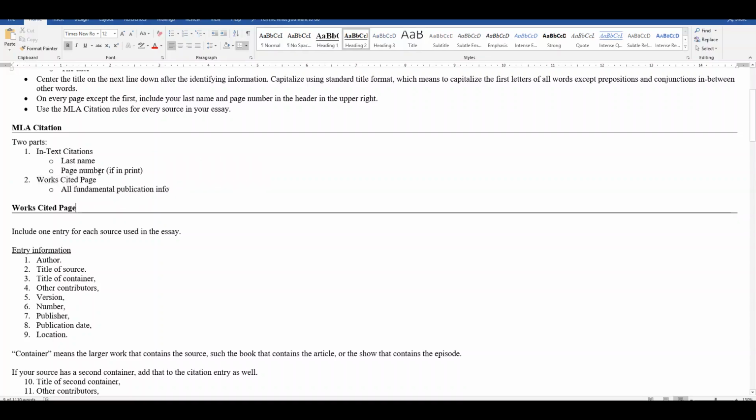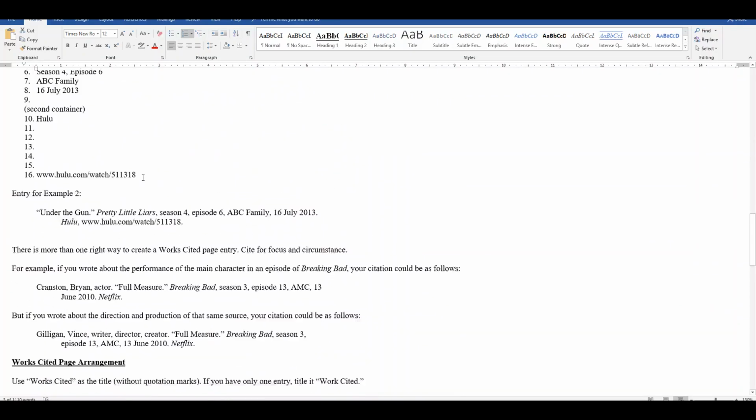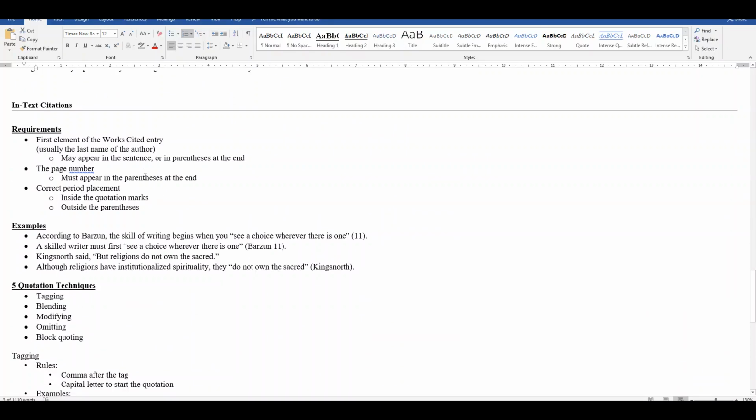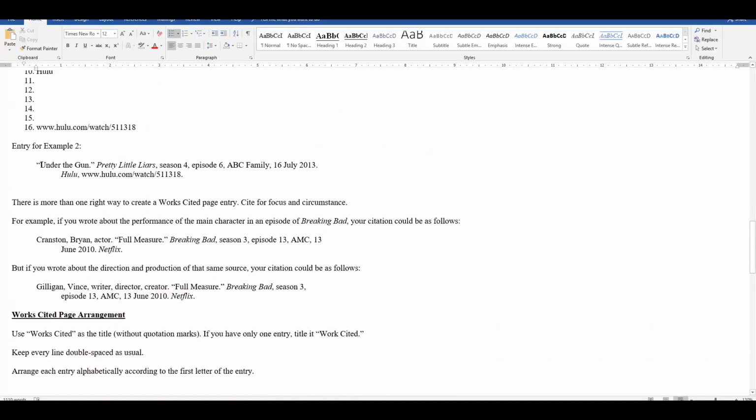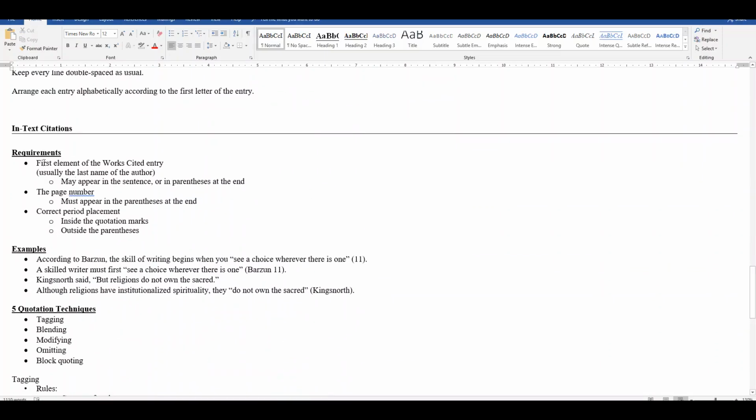What about when you include that citation in your essay? That's the other part that's absolutely required of MLA citation, the in-text citation, where you cite it in your paragraph and in your paragraphs and sentences. Well, let's talk about that. You need the last name of the author, the first piece of information you name in your Works Cited entry. Very often it's the last name of the author. In the case where we don't have an author, like that Pretty Little Liars episode, Under the Gun, in that case, that would be the first element you have, so that's what you would cite in text.